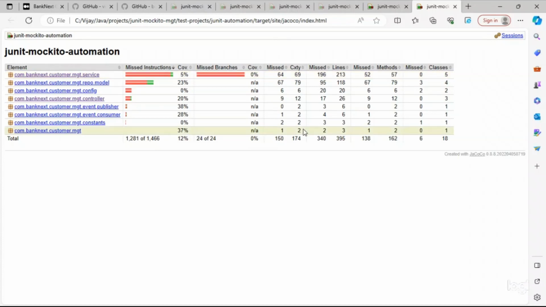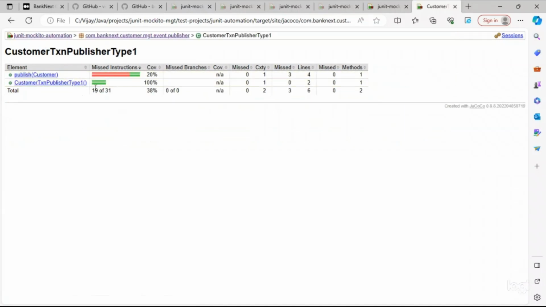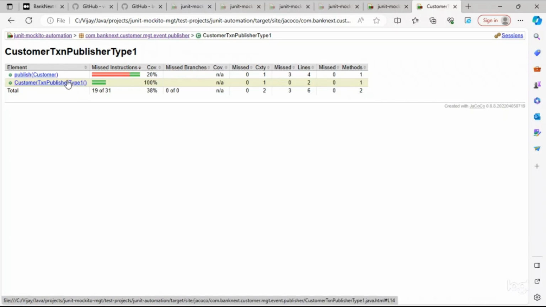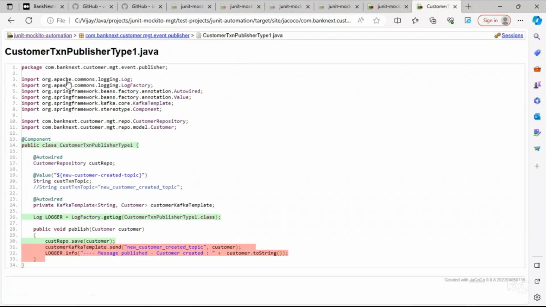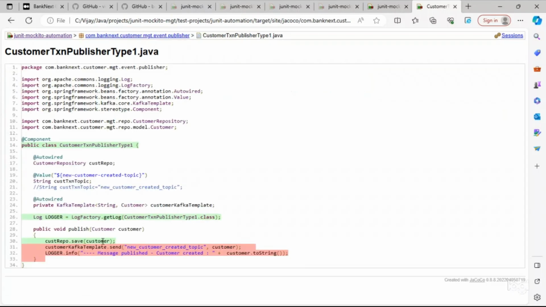Now this is the coverage report that it generated. Let's go straight to the publisher. We see that the publisher test is generated, and that the coverage we have got for the publisher, the overall coverage for this class, is 38%, and the coverage for our actual method is 28%.